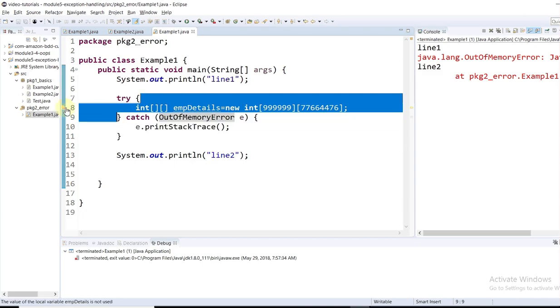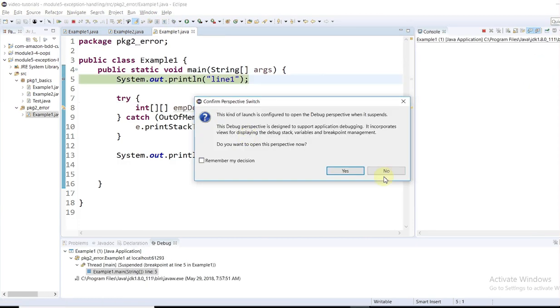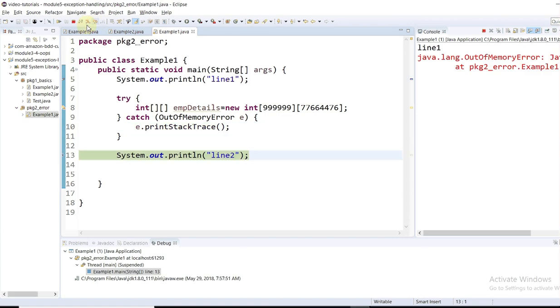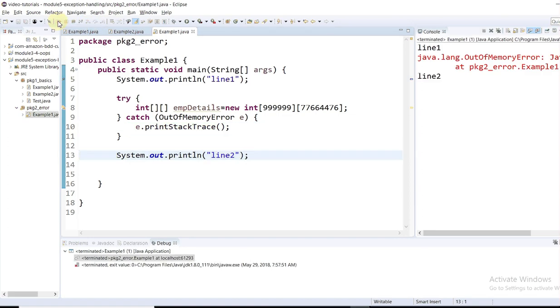Let me run it in debug mode so that we'll get proper output. So I'm gonna say no here and step over, then it has thrown the error, right? Then it has printed the stack trace and line 2 will be printed.